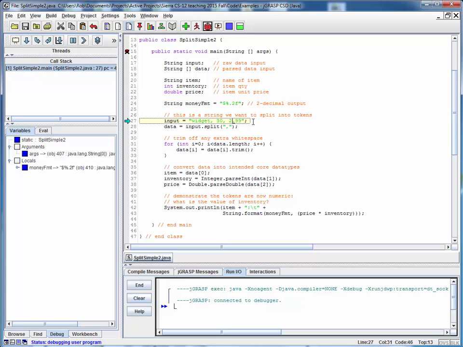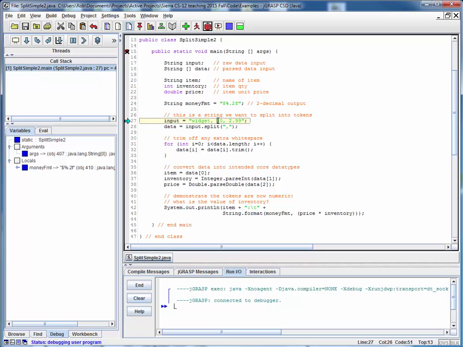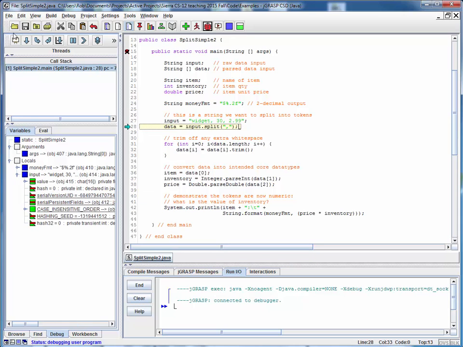And let's say we start with this string here. It looks like this represents the name of some item, an inventory quantity, and a unit price for that item. We don't really know where this came from. Maybe it was entered by the user, maybe it came from a file read or a database query. But what we want to do is split this up into individual pieces. So in one step, we can parse this into an array of strings like so.